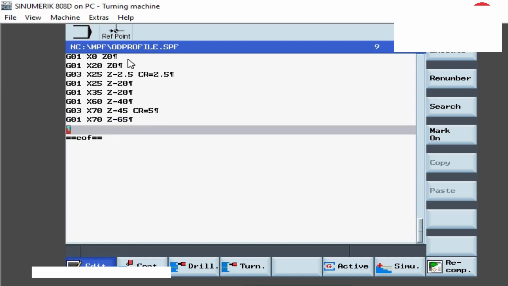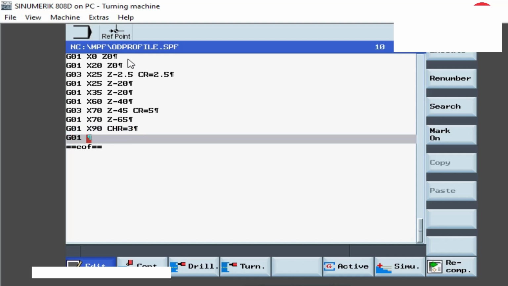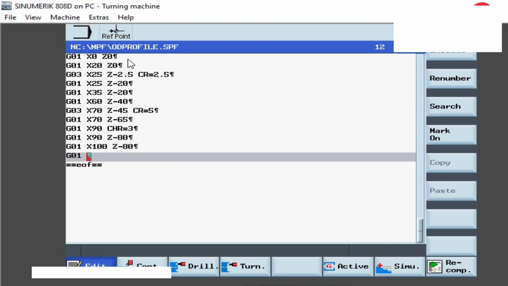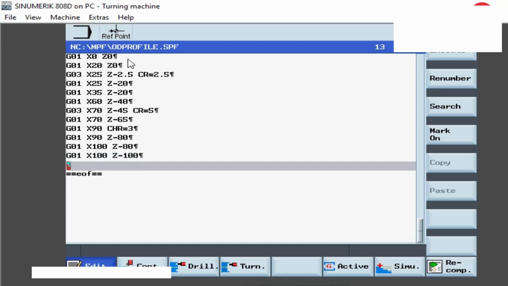Z-65. Next, G01, X90, CHR equals 3. Next, G01, X90, Z-80. Next, G01, X100, Z-80. Next, G01, X100, Z-100. We have an M code to finish this program. That's it, M17. M17 is the subprogram end code.